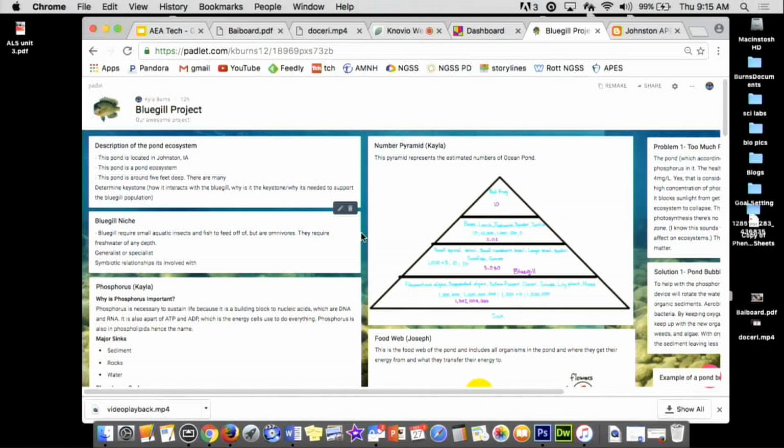If you are in Padlet, let's see if I can go back out. I'm not in the main. I think I'm going to switch to my app.